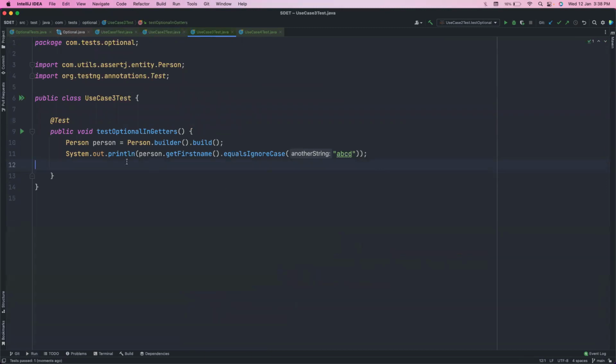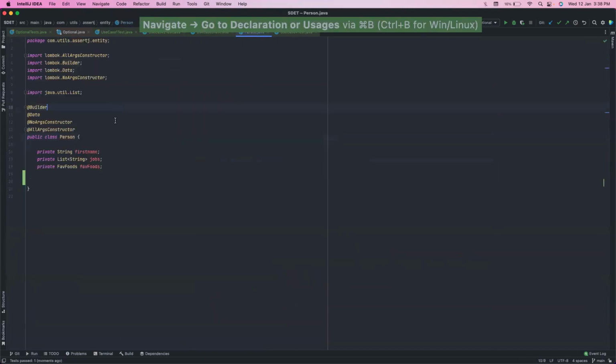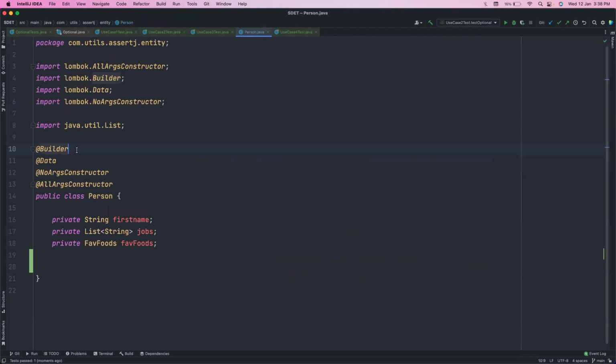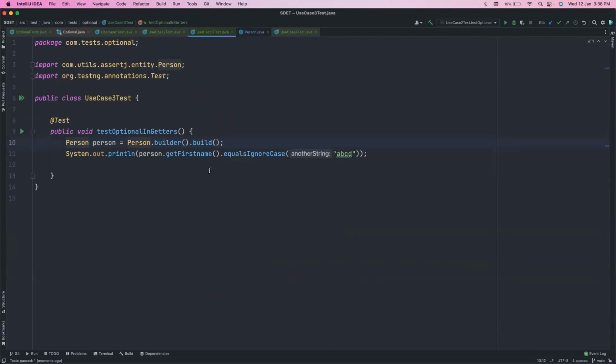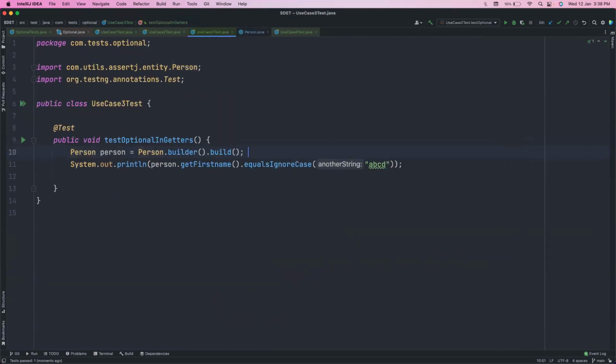Third use case. Let's assume I have a Person POJO like this, and this is a very simple POJO. I'm using a builder pattern to construct values. You have an all-argument constructor and no-argument constructor and all that. It's fine. And let's say instead of you creating it manually, let's assume this is some response from an API, and you are using response.as and then mapping to Person.class in Rest Assured. Okay, let's assume you are doing like this, but here I'm just using a builder pattern to build it.